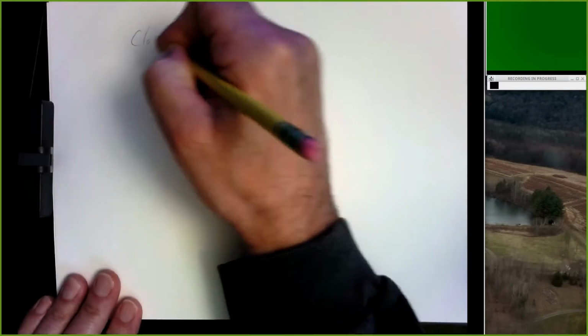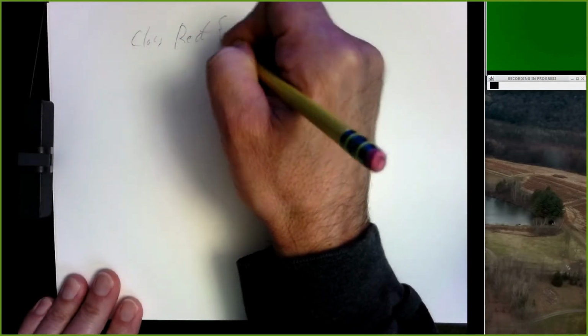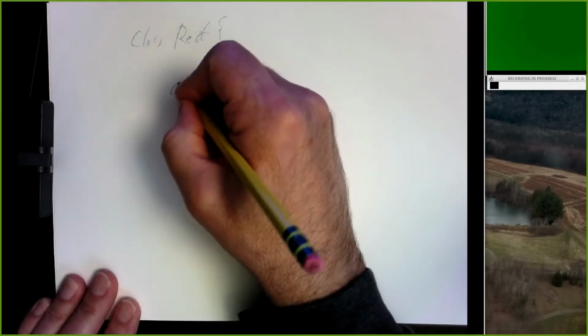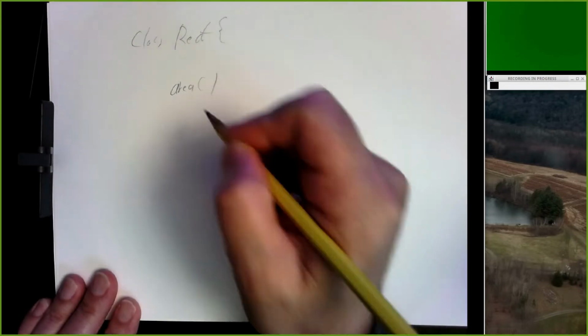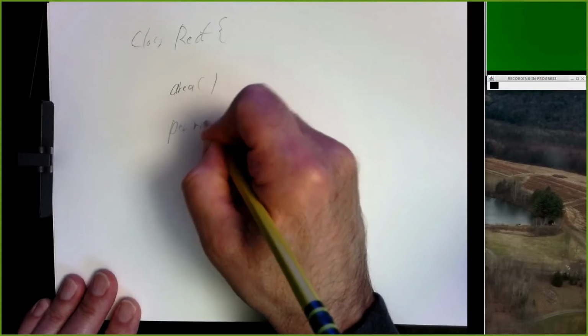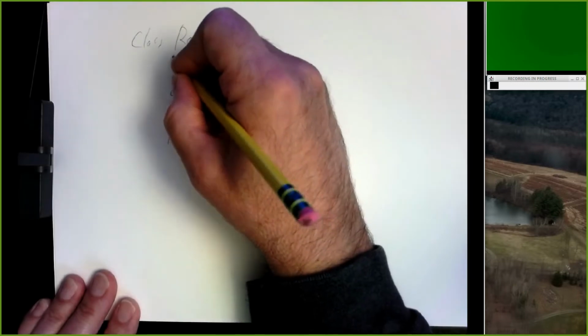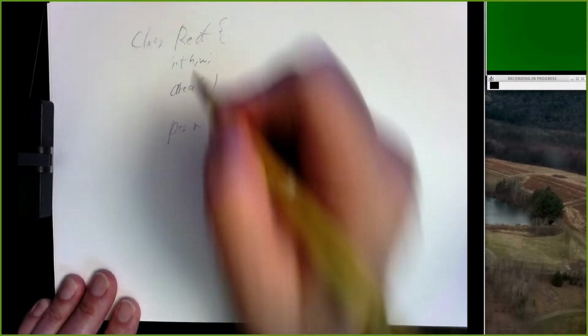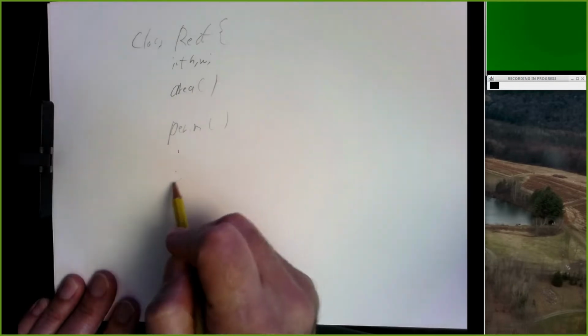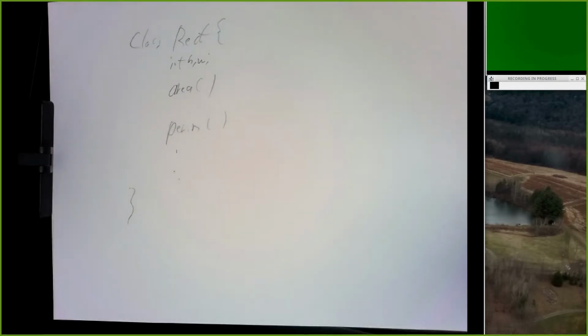Another nod to code reuse is class extensions. And so the idea is we defined a rectangle class, and we had some methods in there for area, and some methods in there for perimeter, and you know there's the height and width, and so on, and that's a good general purpose class.